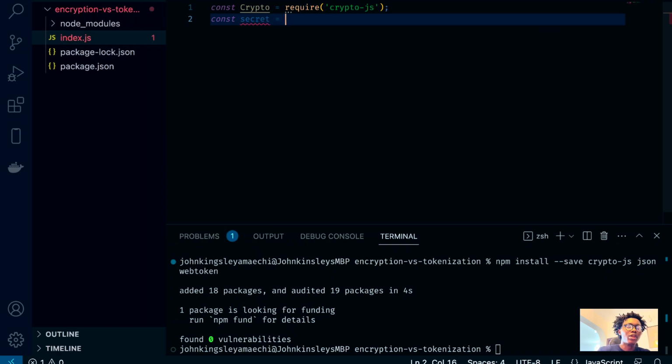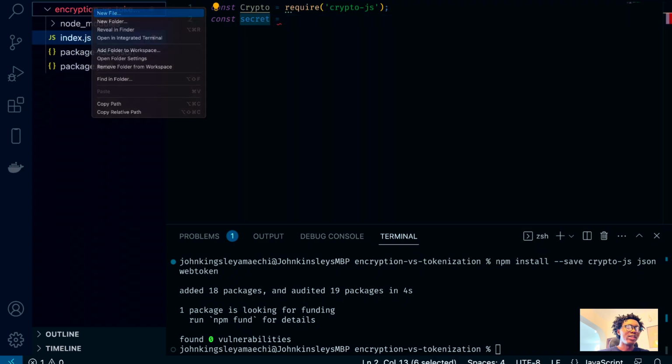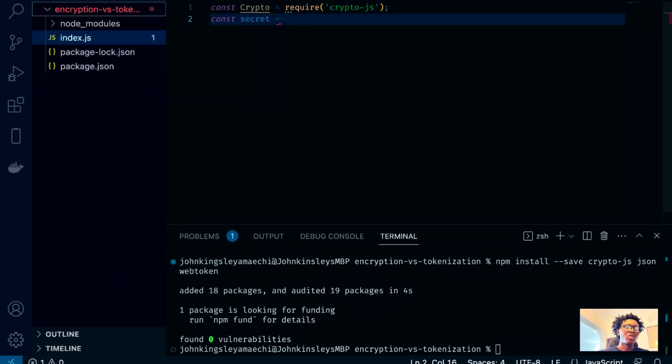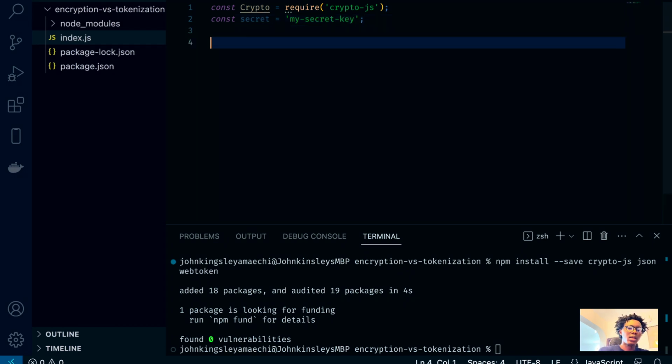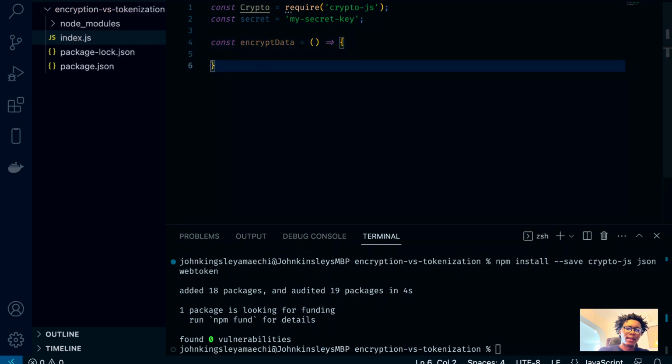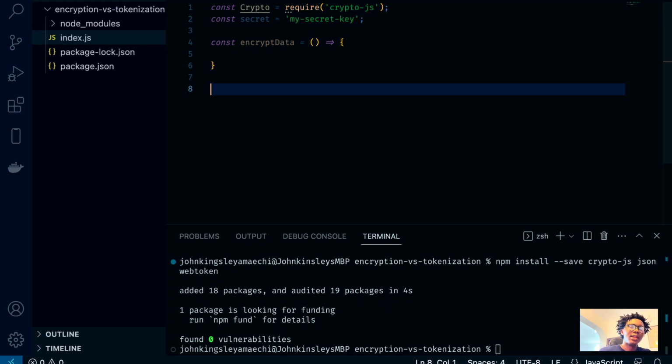On a very good day, on a professional standard, your secret key has to be stored inside an env file, like creating a .env file and storing it there. But for the sake of this test and this tutorial, I'm just going to have my secret key as "my secret key". So now I'm going to create a function called encryptData, and this function is where we're going to have our encryption. And the next thing would basically be to call that function.